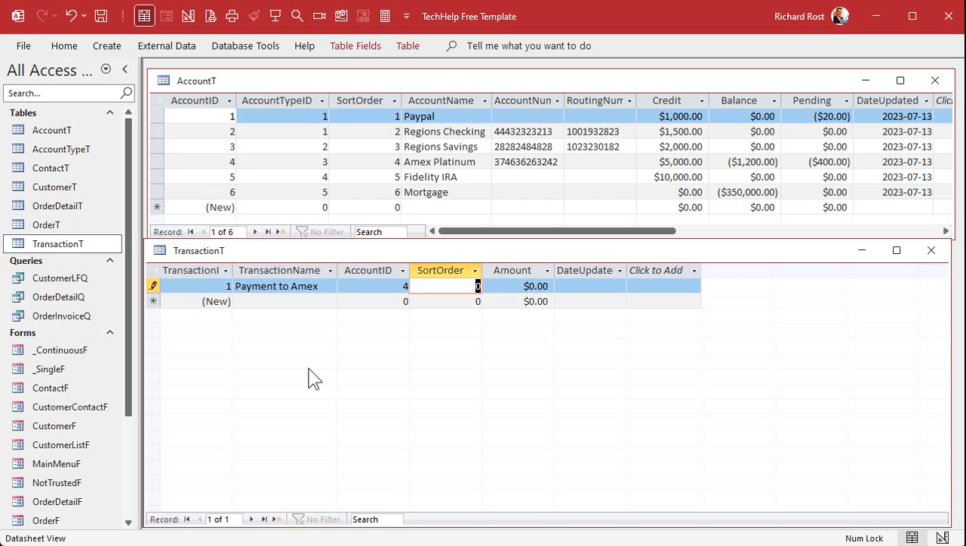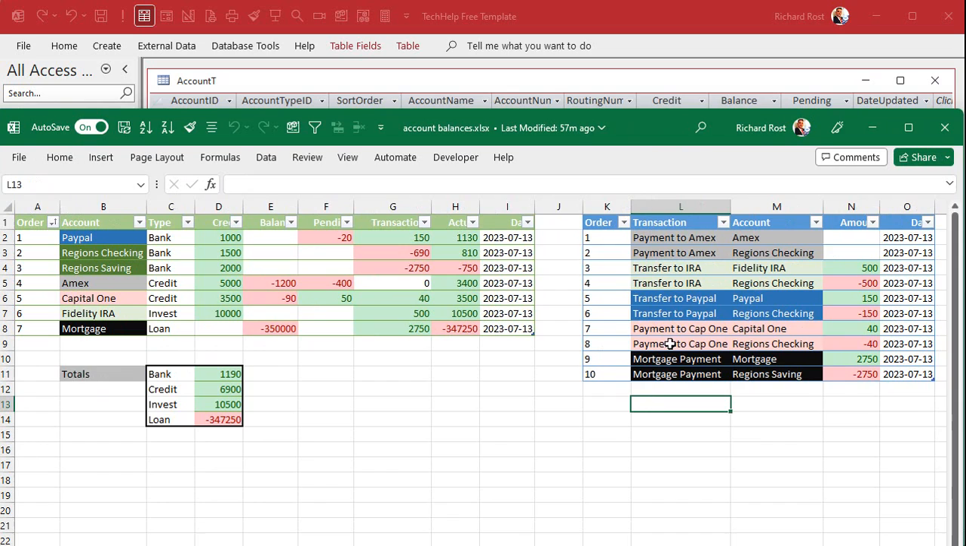And the sort order on this one, I don't use this one as much, but you can still keep it in here if you want to. I put a sort order in for ones where I'm going to keep these transactions on the screen all the time and then just add new ones down on the bottom. But these are the ones that I use a lot.